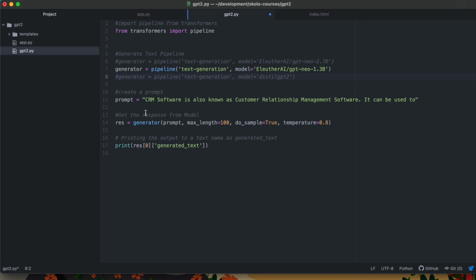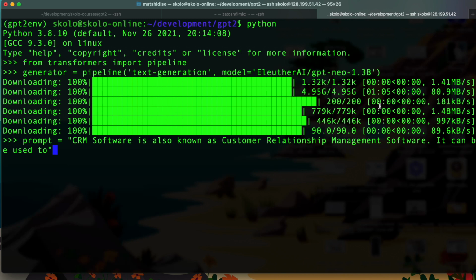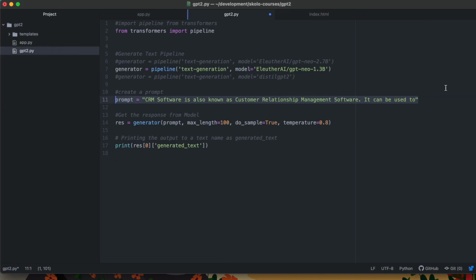So let's do the pipeline. Okay, let's enter a prompt first. So the prompt is: CRM software is also known as da-da-da-da. It can be used to do that. So let's enter the prompt. All right, so we've entered the prompt over there. Once we've entered the prompt, we can get the response from the generator, with the prompt and the maximum length it must produce, and the sample and the temperature and all of that.